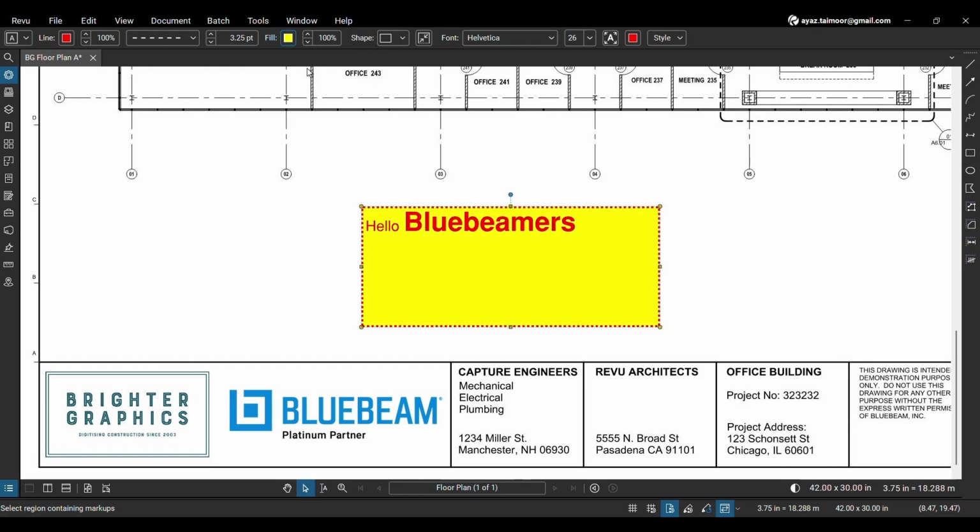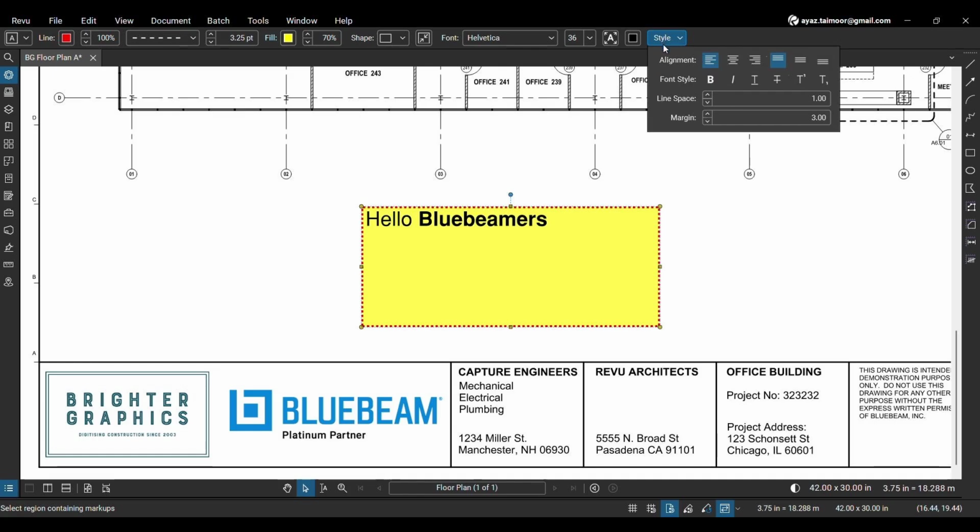You can also make your text box opaque by choosing the fill color and decreasing its opacity to make content on your PDF visible behind your text markup. Similarly, you can change text color by choosing a color under the Font section. You have additional text styling options available for your choice.